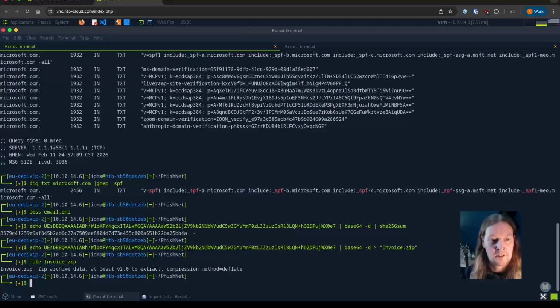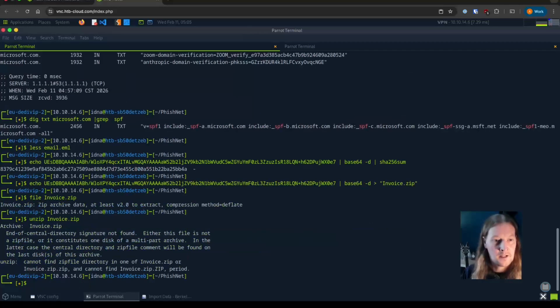And that is a zip archive data. So we want to extract that now because we want to find out what file is inside it. We can just try it with unzip, and this fails. End of central directory signature not found. So something is wrong with this. I often will try 7-zip instead of the native tool. It tends to be more flexible with errors and different encoding and compression algorithms and things like that.